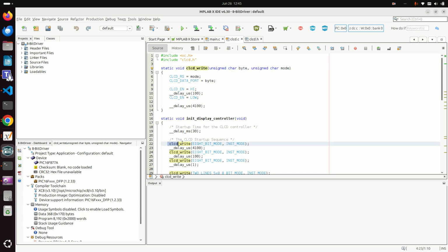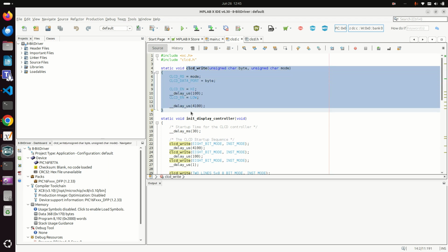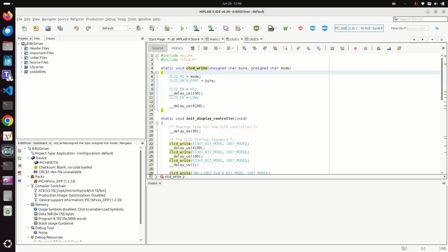The same thing here, also see CLCD write. So this is the function CLCD write. Here, this is for the RS pin, and this is for data. Here we need not worry about the RW pin, which is already ground.